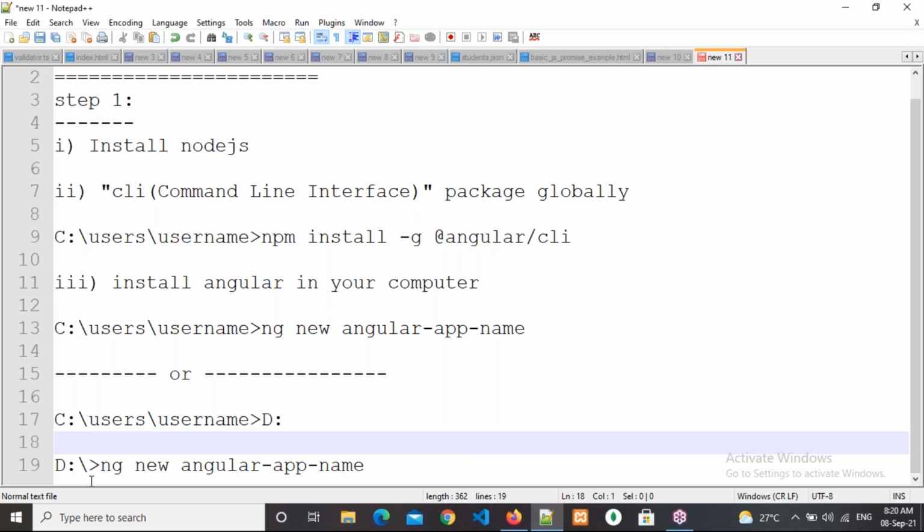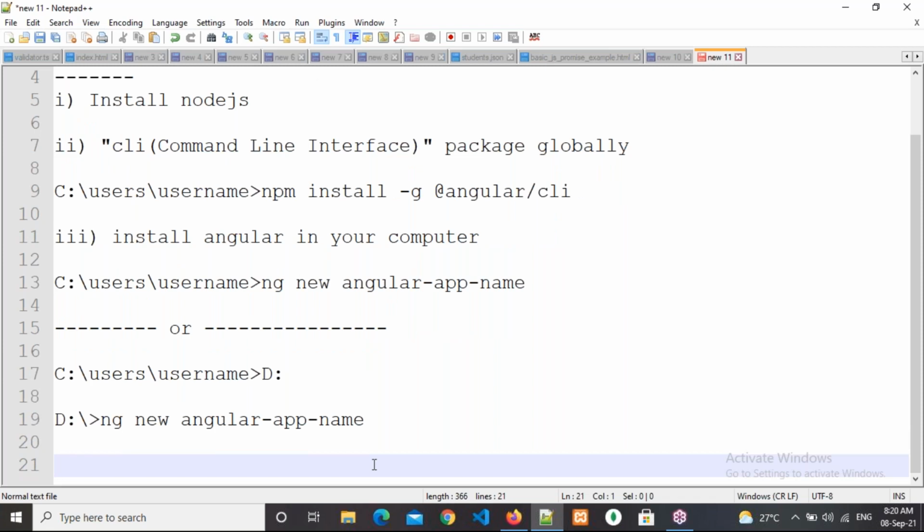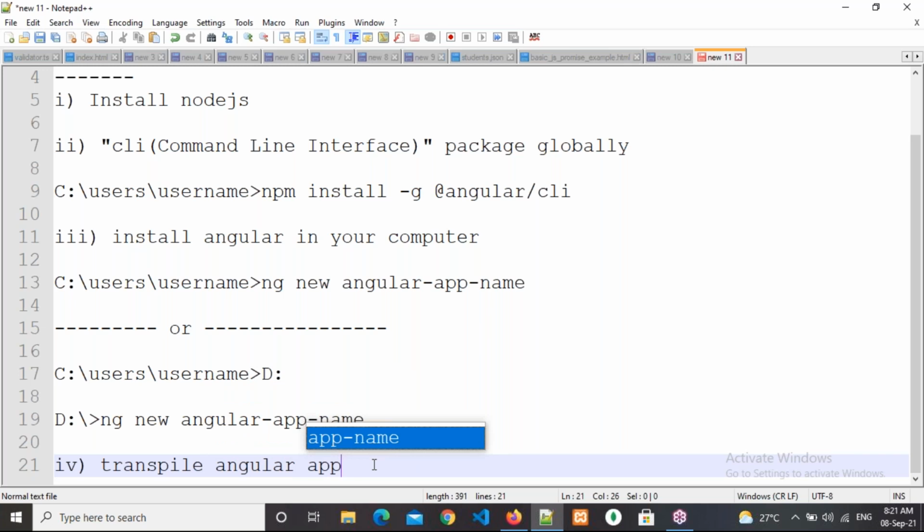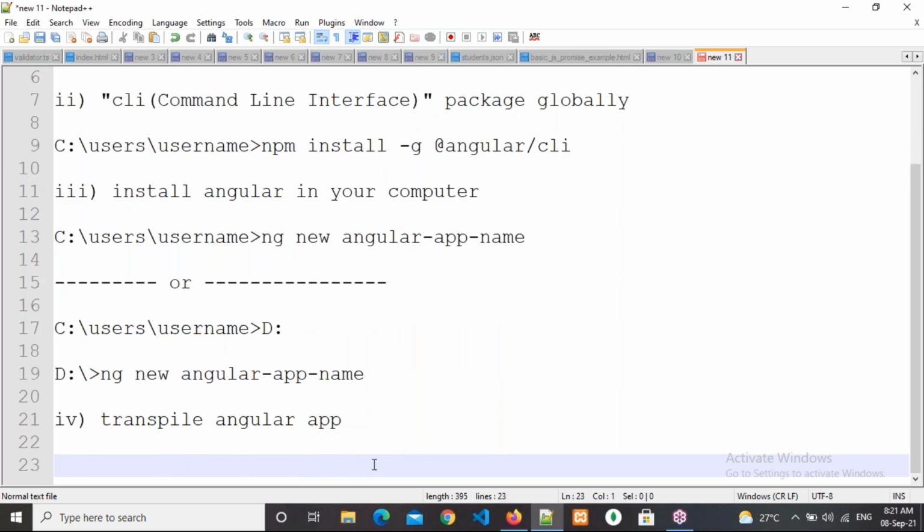C drive, yes, and D. Okay, right. This is the third step. After installation, in the third step, what do I need to do? Transpile the Angular application. So how to transpile? Do I need to transpile manually each and every file? No. By running a command we can do it.